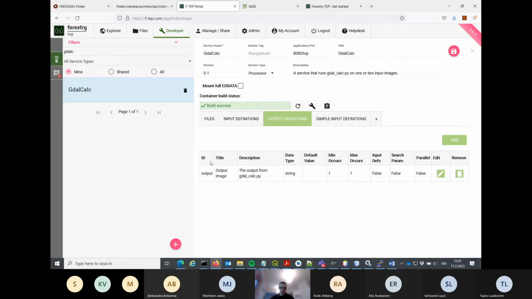Then, if the service produces some outputs, as normally they do, you define the tag and the occurrence counts. That's basically what's needed.